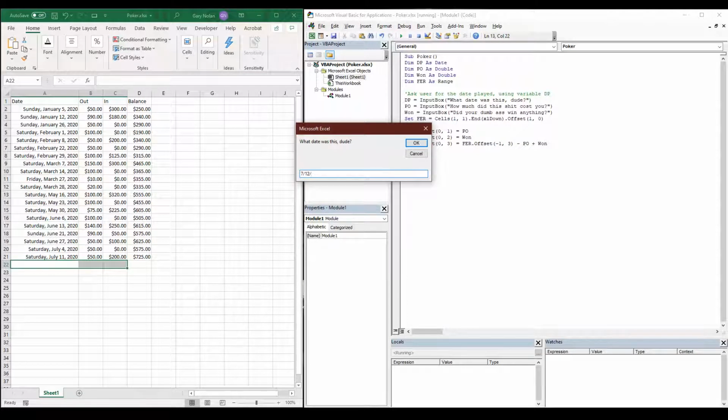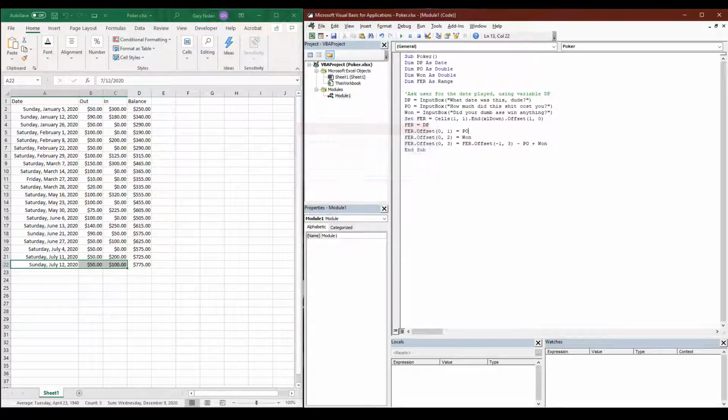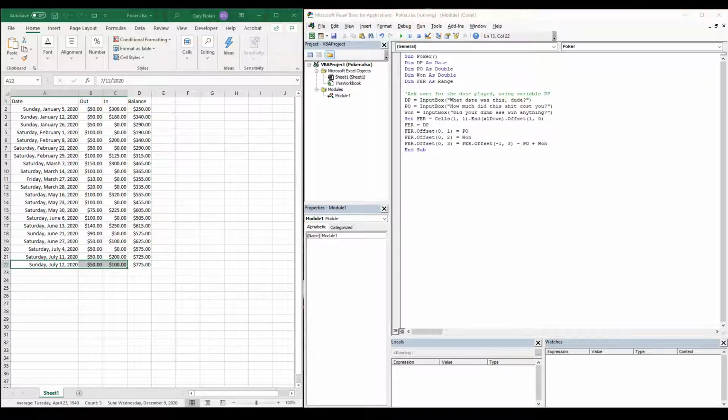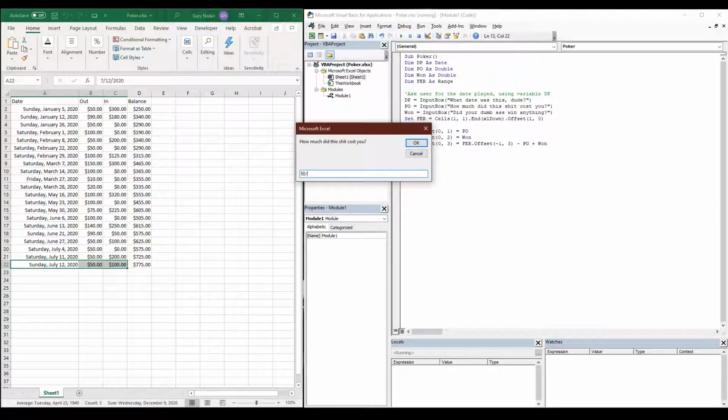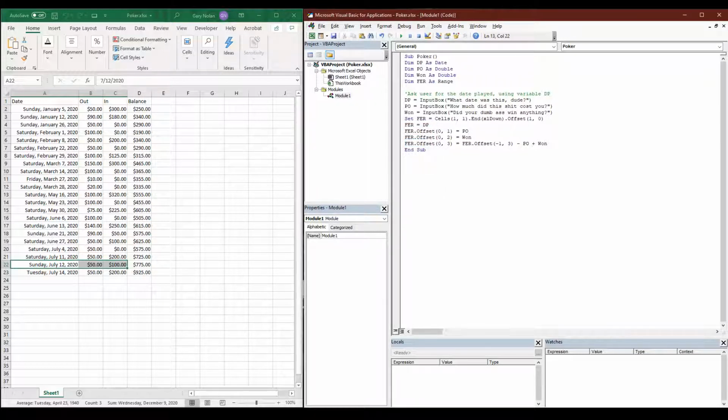7/12/2020. What did I do? Cost me 50. Say I want 100. Boom. You can see it filled it out, right? So now if I hit run again for the next date, we'll say I played on the 14th. 50. Oops. 200. All right, so it will just keep going.